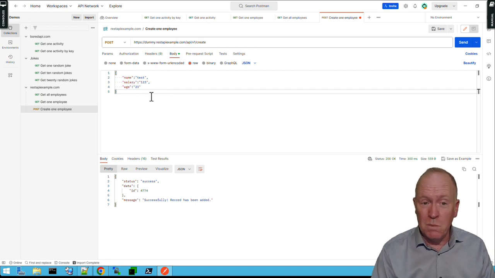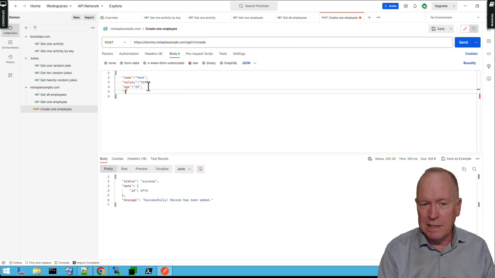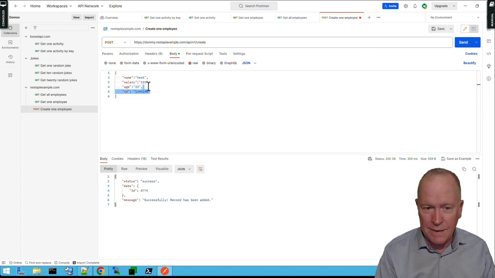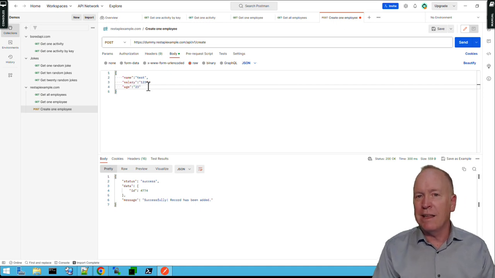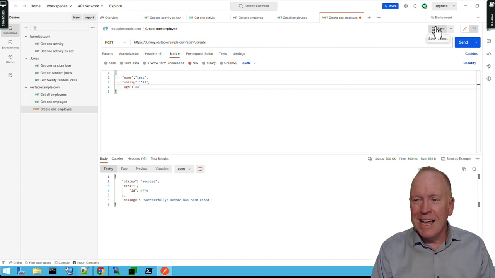Now, one of the things you might notice here is when we use this REST API, we are not going to specify the ID. The documentation did not explicitly say that, but we do not pass in the ID. That's going to be an ID that the REST server itself is going to set up. So all we need to do is pass in the name, the salary, and the age. So let's save first. Then let's send this request.